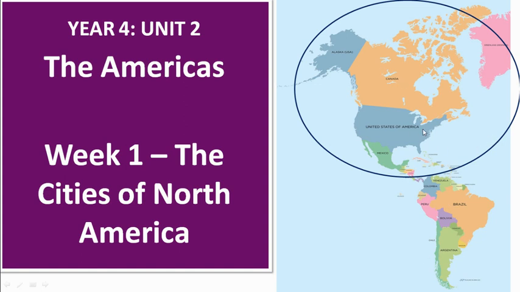Now, obviously, people often think America is just the country of the USA, United States of America, but it isn't. So get yourself used to the idea of thinking about North America having lots of different countries in it. And today we're going to be looking at that a little bit and looking at the major cities.